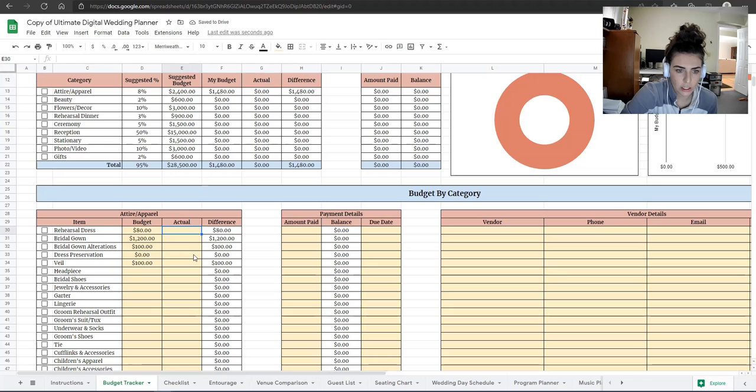And then once we purchase items, we can type those into here, into the actual column, and then check them off. And for items that, let's say, we need to put a down payment on and pay the remaining balance later, we can use this column right here.